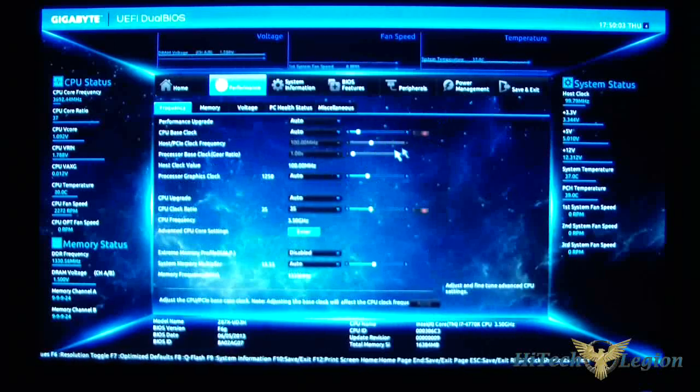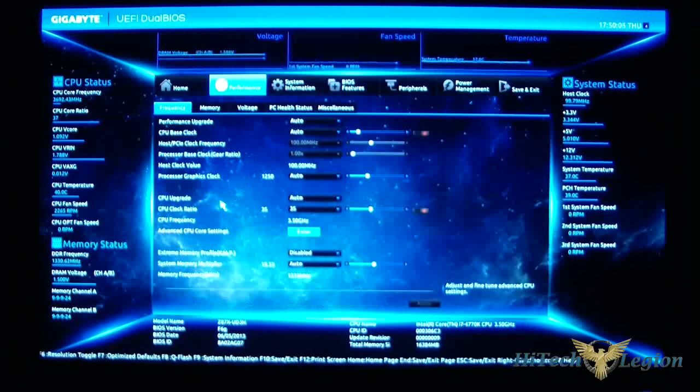Let's go ahead back, and as you can see, we also down here have the extreme memory profile, XMP. If we go ahead and click on profile 1, it'll change it to what your memory is, and right now I'm using 2400 megahertz memory by Corsair. It's the Vengeance Pro that just came out for Haswell.